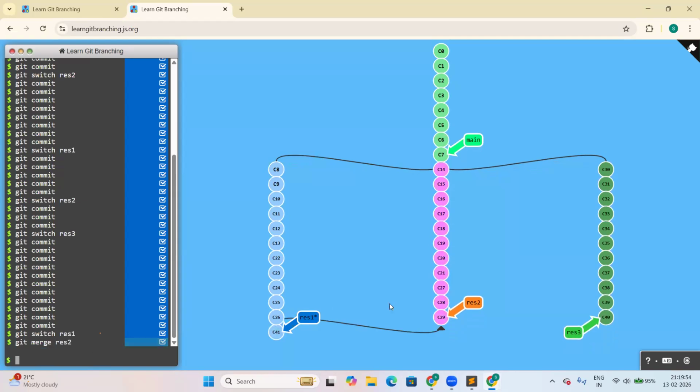Got it? Now, whatever changes and commits resource 2 has made will come and sit on top of resource 1. Whatever commits are there will be merged with this resource 1. Is this clear, everybody? Till this point, everybody is clear?